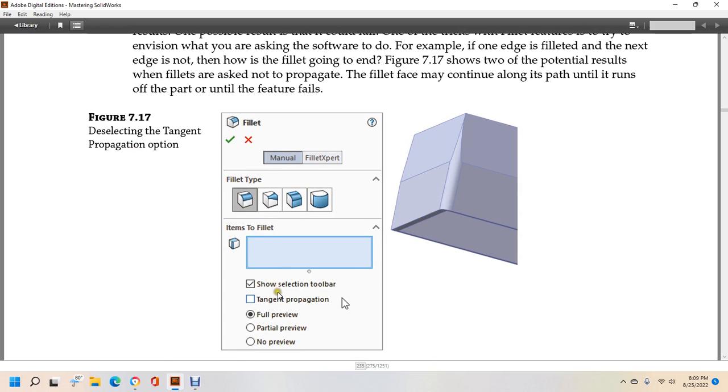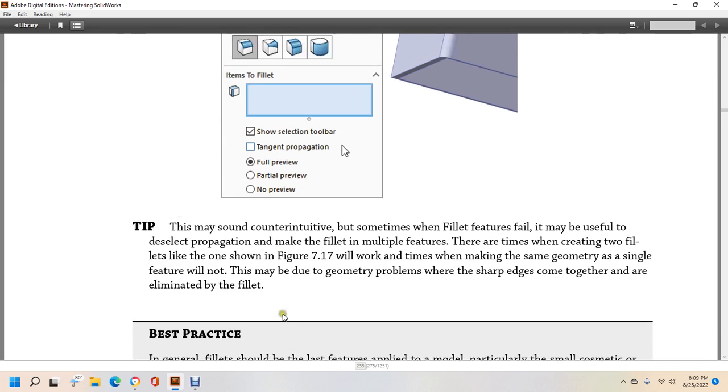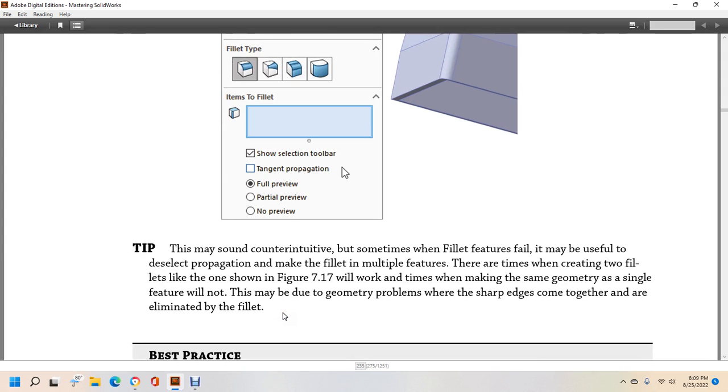Deselecting tangent propagation. Tip: this may sound counterintuitive, but sometimes when the fillet feature fails, it may be useful to deselect propagation. Make the fillet with multiple features. Sometimes creating two fillets, like the one shown in Figure 7-17, works when making the same geometry as a single feature will not. This may be due to geometry problems where sharp edges come together and are eliminated by the fillet.